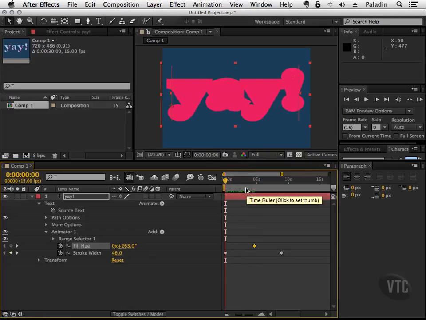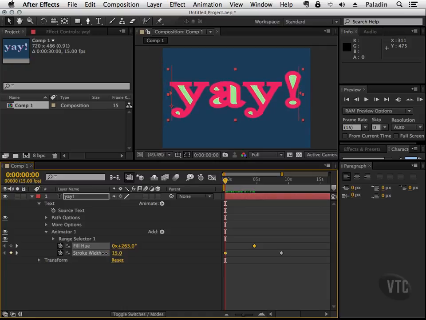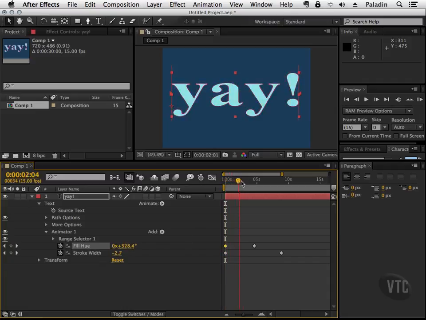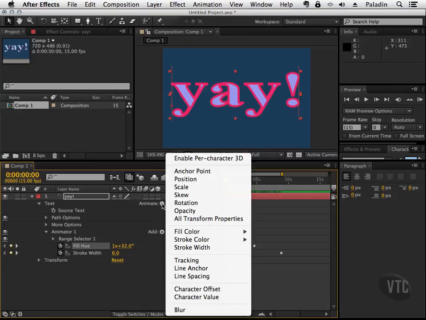And because the stroke is so, well, obnoxious, I'll just drop this down a little bit so we can actually see the color change. And I will change the hue as well. I'll scrub and the text changes color. And the stroke goes away. Pretty cool stuff.